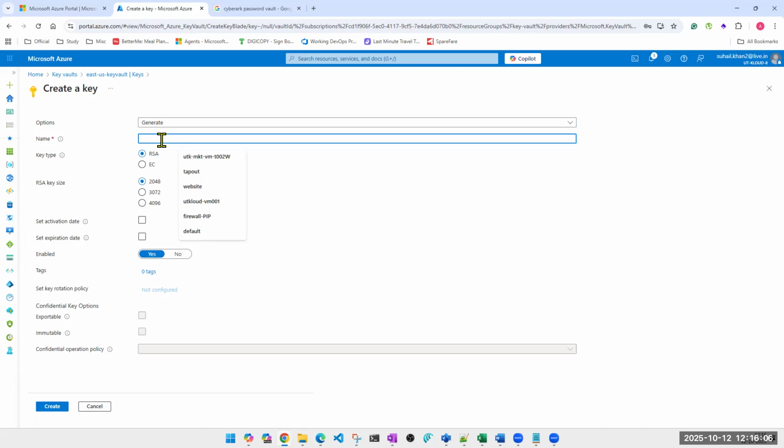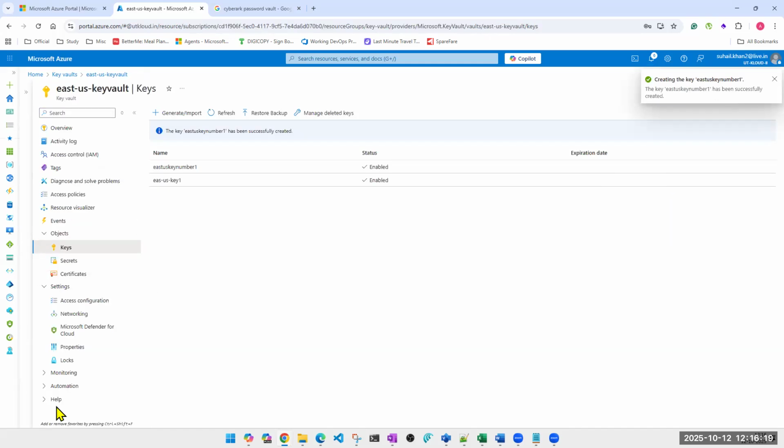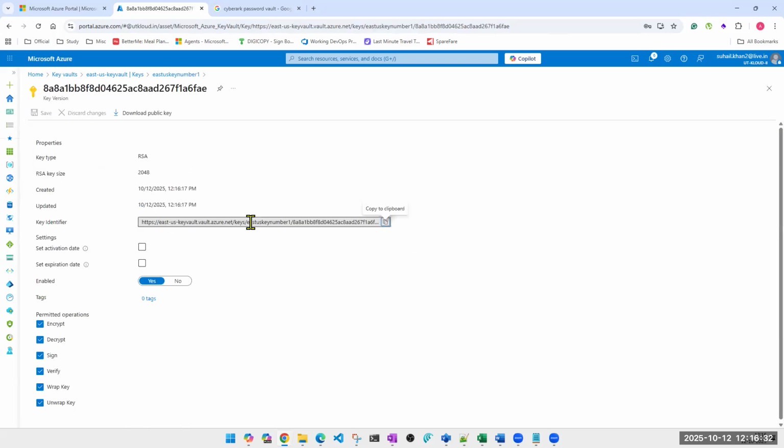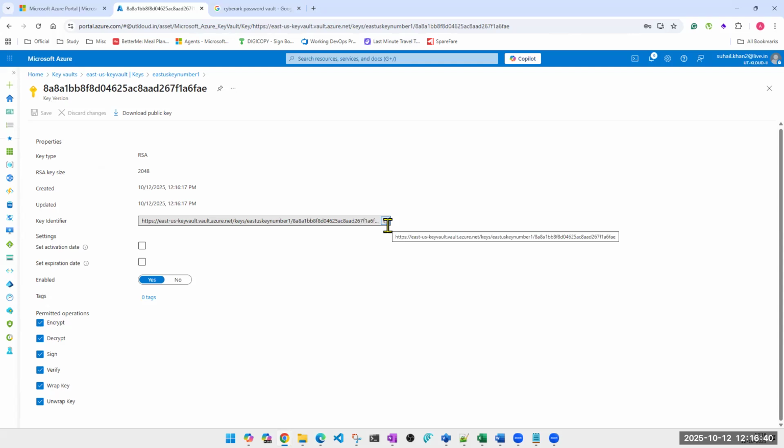So I'm naming it East US key number one. We'll remember this, okay? I told you this will come from there, and create it. That's it. That's how you create the key. Very simple. If you click on the key, here also you have versions available, new version, exactly like secrets. And if I click on it, I have the key identifier. Again, this is the key identifier you can use in your script, if you're writing any script.